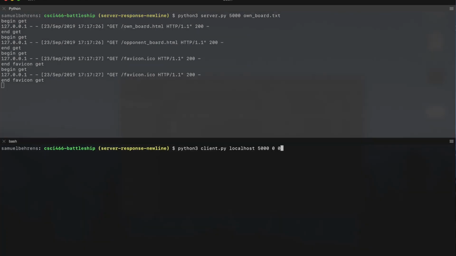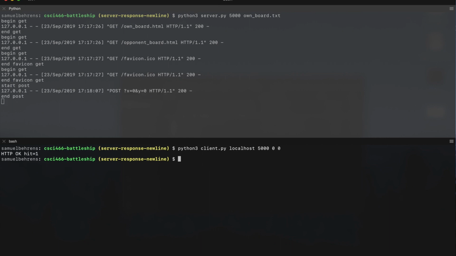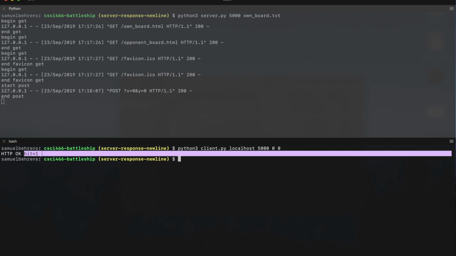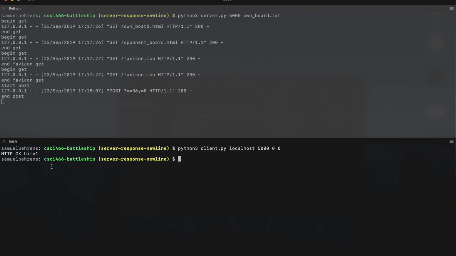So the first thing I'm going to do is fire with my client. You send in the IP address of the server, which is localhost, and then you send in the port, and then the X and Y coordinates that you want to fire upon. If we fire this, it'll respond with an HTTP OK, and hit equals 1, which means we made a hit on a ship.